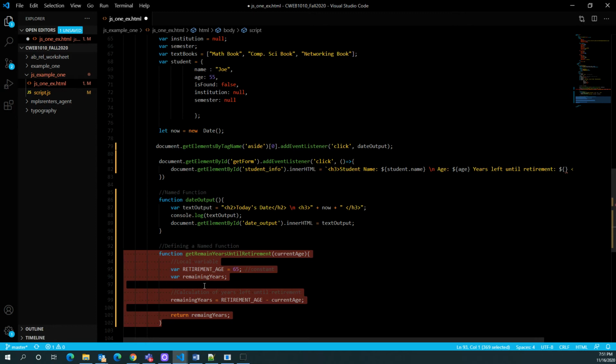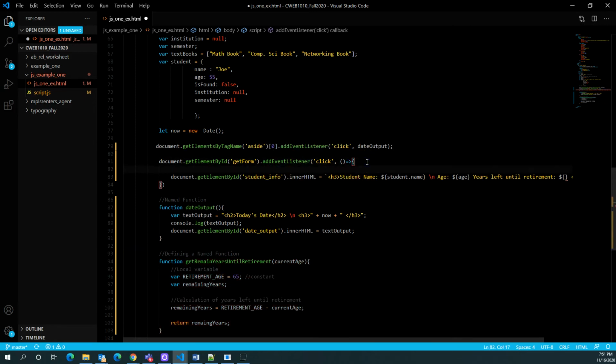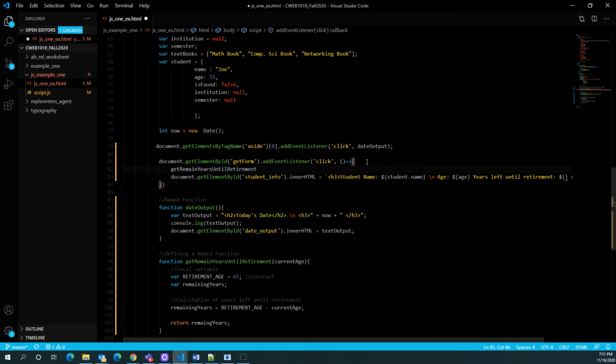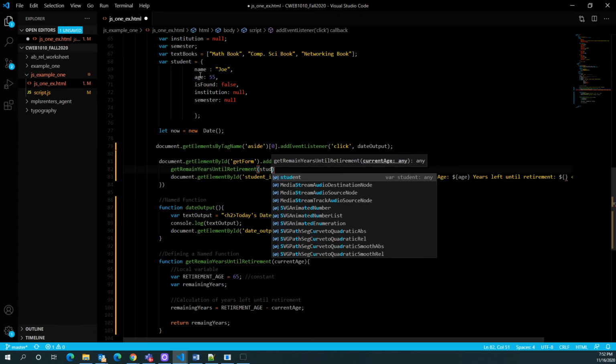Now watch where I call and invoke the function. I'm going to call and invoke this function right when the end user clicks on the button to generate the student info. So one of the first statements I'm going to run is called get remaining years until retirement. And watch this here. I'm going to pass in the student.age.